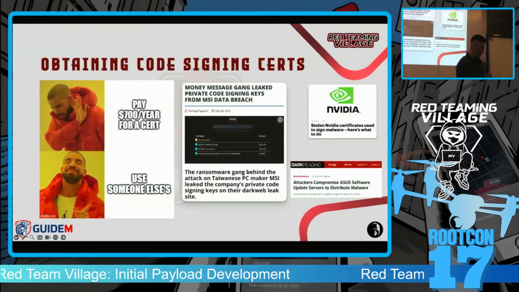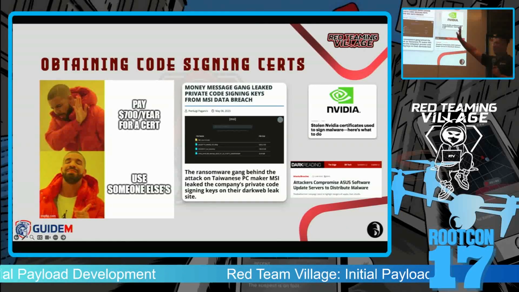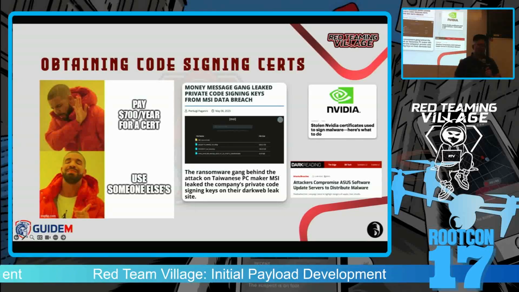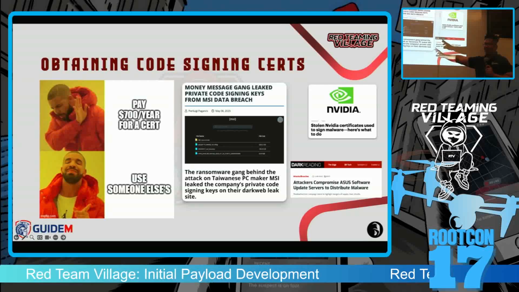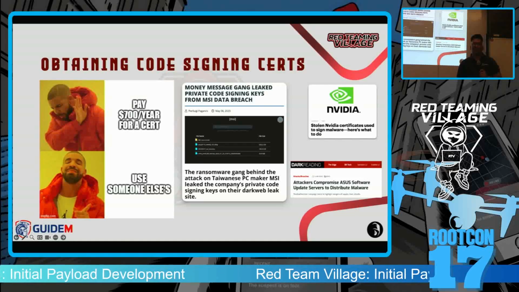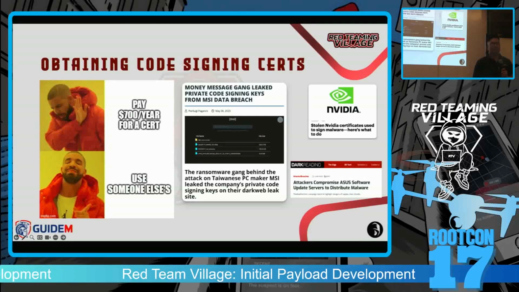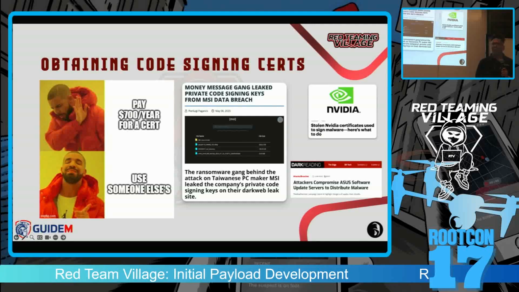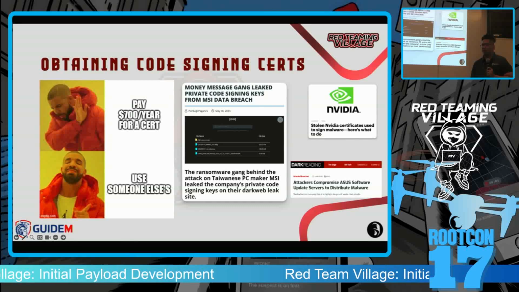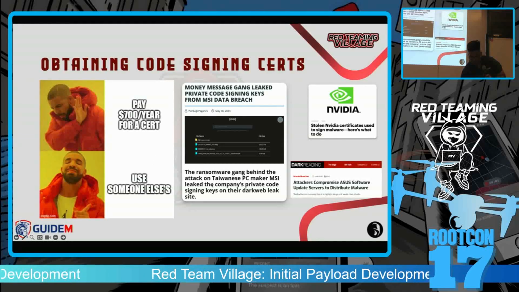So what are other ways to obtain code signing certificates? You can see there, pay $700 a year for a cert, and the lower ones is use someone else's. Two to three months ago, has anyone heard about the MSI breach? None? MSI breach, MSI leaks. I think it was July or May.